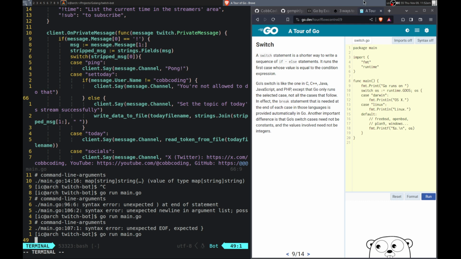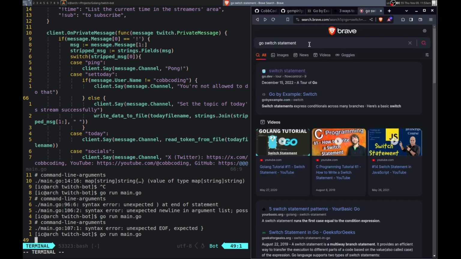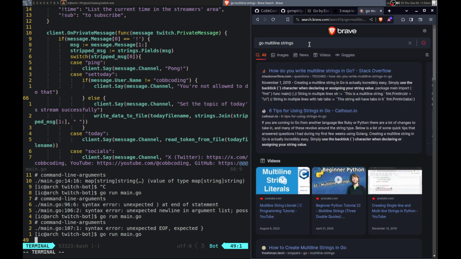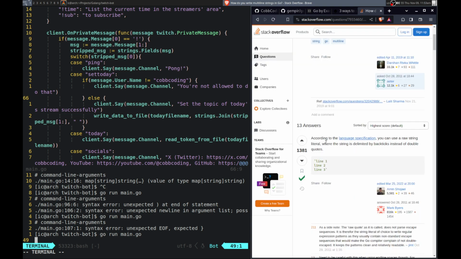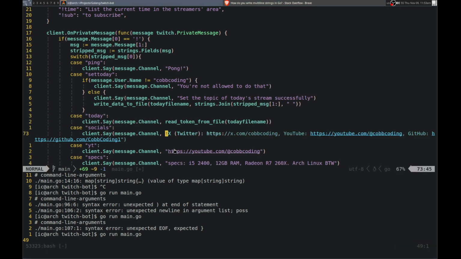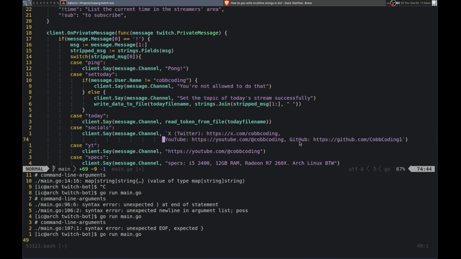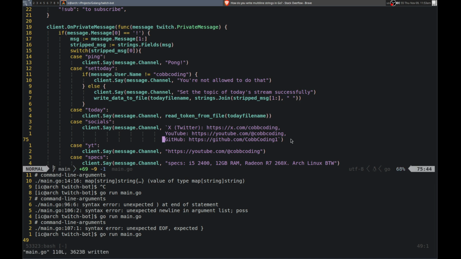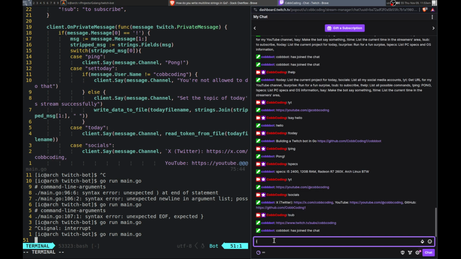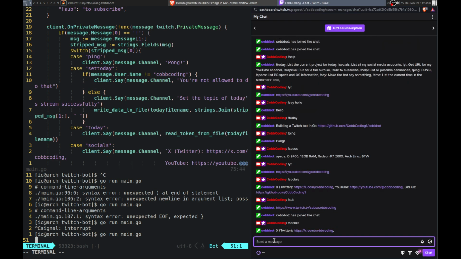Let's see, is there multi-line strings in Go? Let's see, Go multi-line strings. Let's see, how do you write multi-line strings? Okay, a raw string. Okay, let me try that, because I want this to be a bit easier to read, just like that, and then something like that, as well as that. Will that work? Okay, and then does the command still work? Okay, it does not, so that's not good.